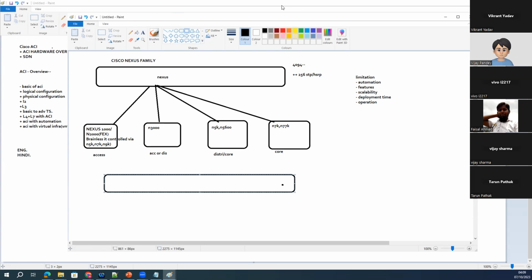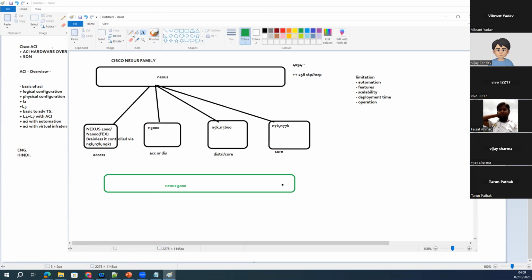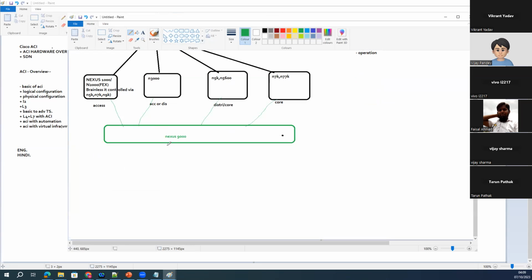We call that Nexus 9000. Initially Cisco introduced this Nexus 9000 as a replacement of all the solutions. Cisco said I'm going to introduce Nexus 9000, which will replace your access layer, distribution layer, and core layer as well. It means a single device can work as all the layers. This can be your layer 2, this can be your layer 3.